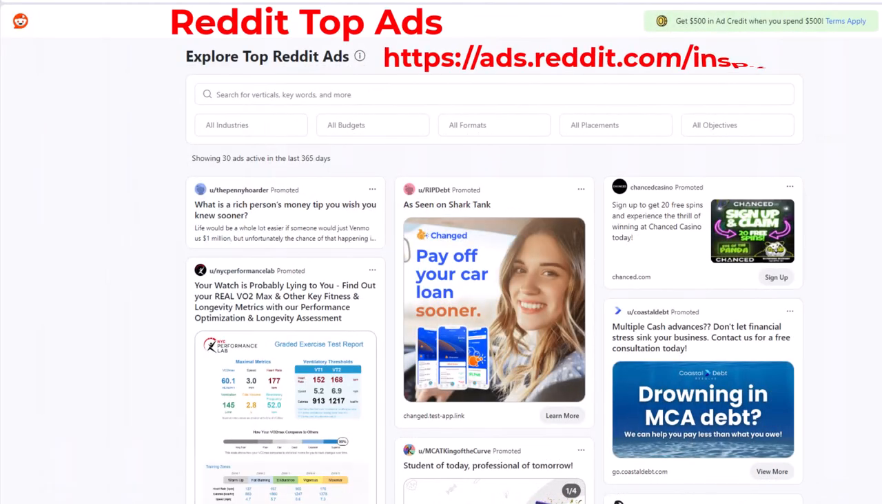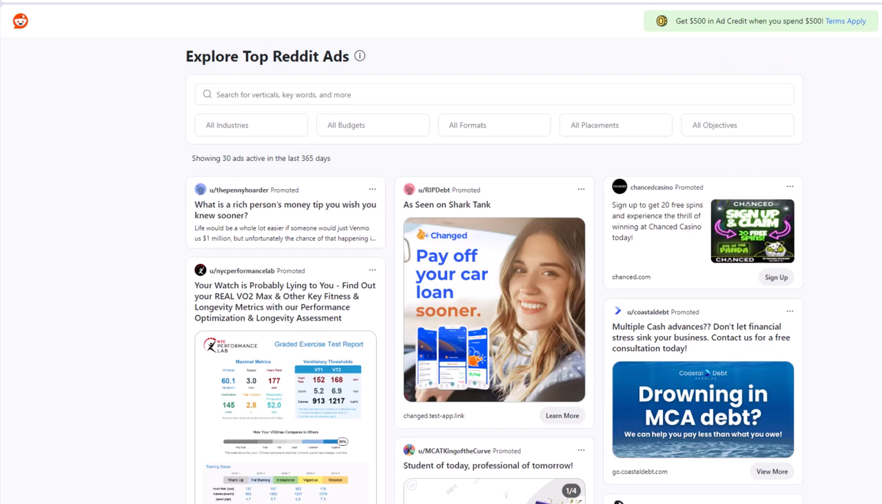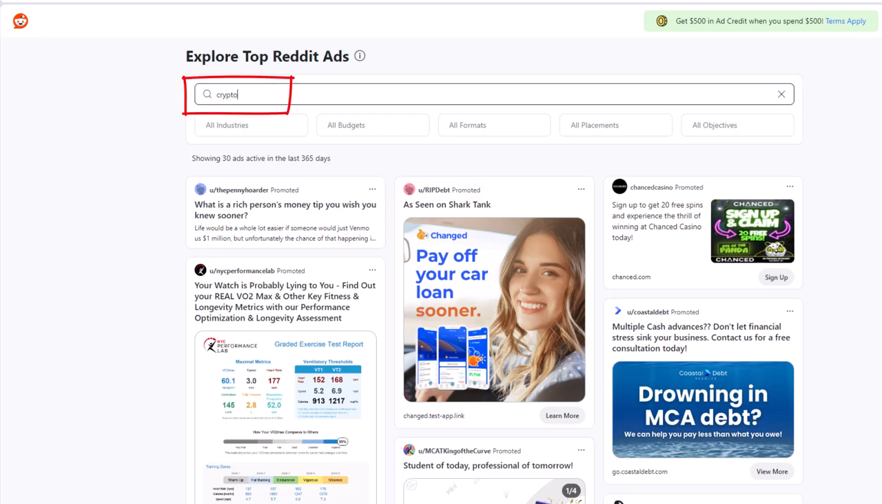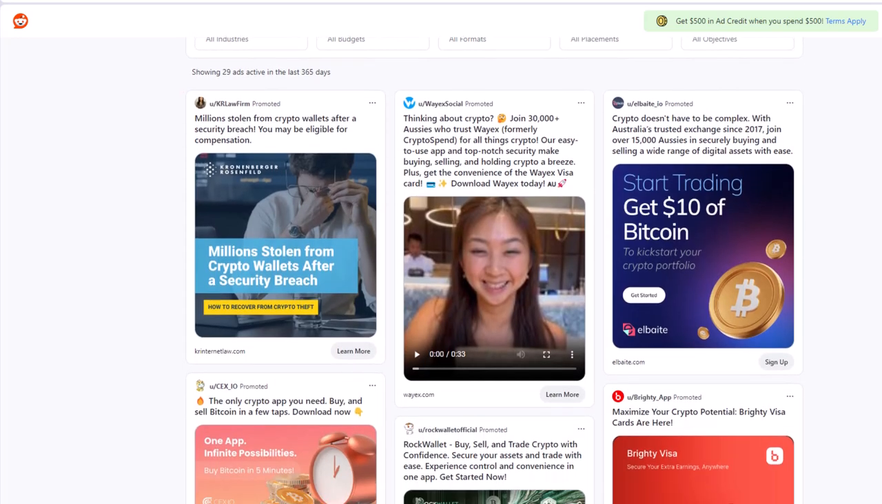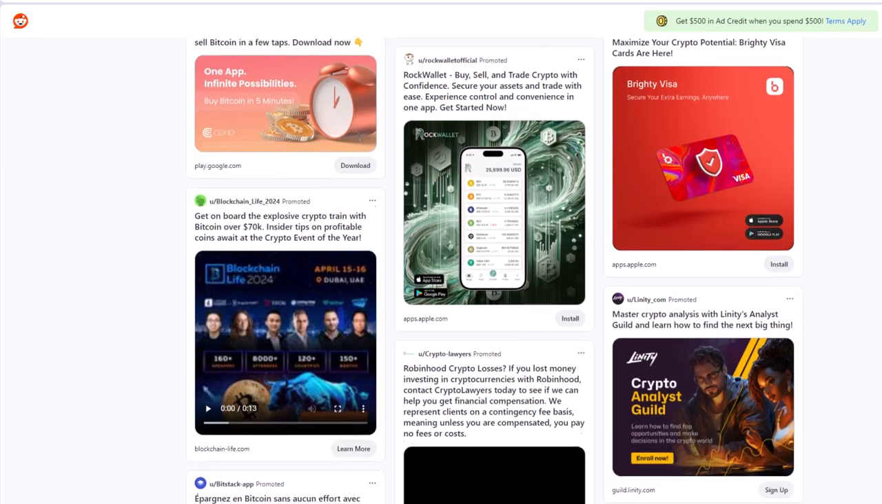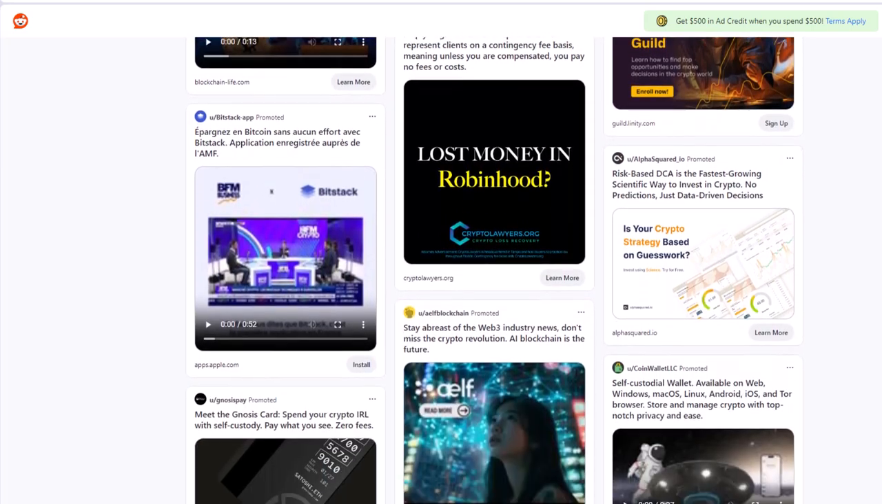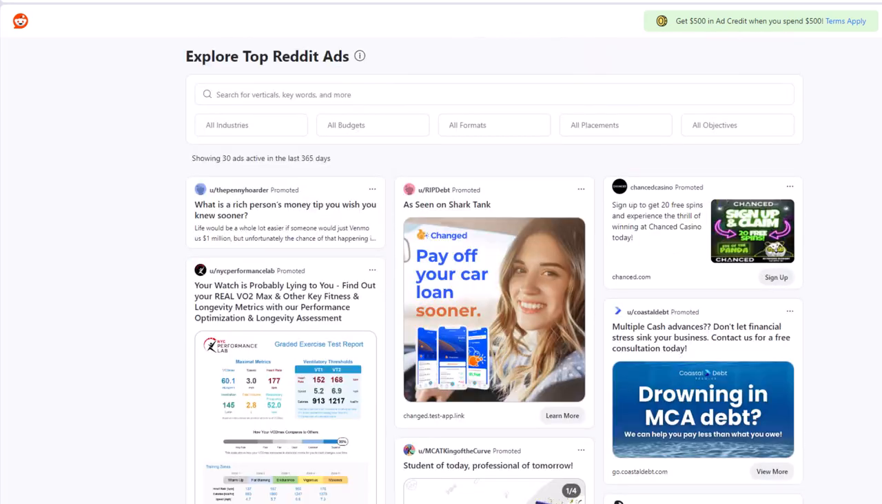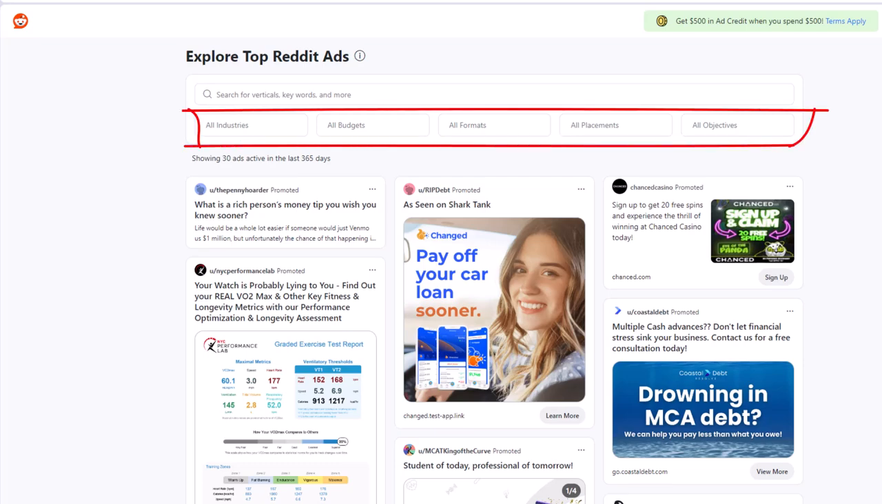Ads library by Reddit. Reddit provides a library of top ads which seems to be designed as a sales tactic to educate more advertisers. Here, you can search for ads by typing a keyword in the text, which is very helpful. For example, if you want to search crypto-related ads, this makes the job so easy for you. While you cannot search ads by location, there are other unique filters that can be valuable to you, including industry, advertiser's budget, ad format, placement, and objective.